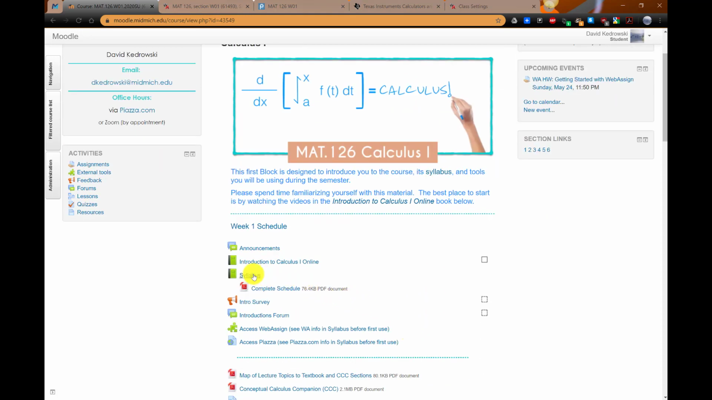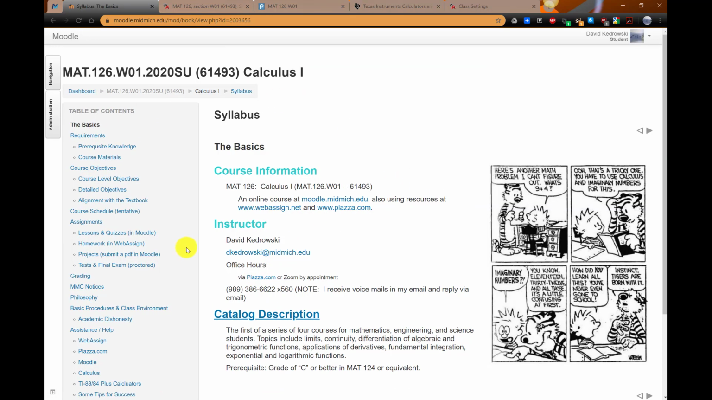Your syllabus is here, and it is a book. It's somewhat lengthy. You might want to take some notes. It's also possible for you to print the syllabus. So if you click into the syllabus, you can see there's lots of information here.